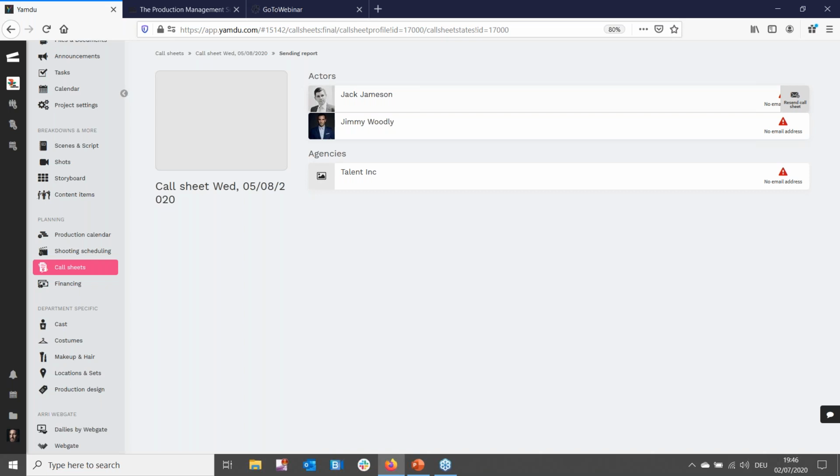Their call time is very clearly displayed, and they can also see the actual PDF call sheet attached as well. And also you can see here that with real email addresses, rather than the fake ones we use, you can also see if it's been sent to someone, if they have received it, and if they have viewed it. So you have that ability to make sure that everyone is up to speed with the latest information within Yamdu.